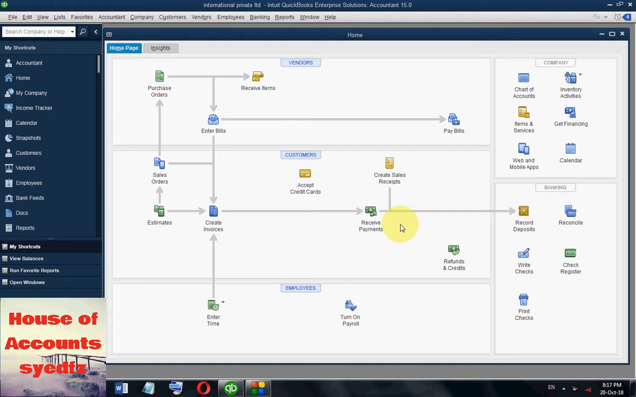Hello friends, in this video we are going to see the creation of a sales order in QuickBooks accounting software, and the creation of an invoice. At the same time, for example, if you are making a purchase order and we don't have the proper quantity, we are not able to supply that much quantity, so immediately we can create a new purchase order from the sales order. That we will also see in this video.